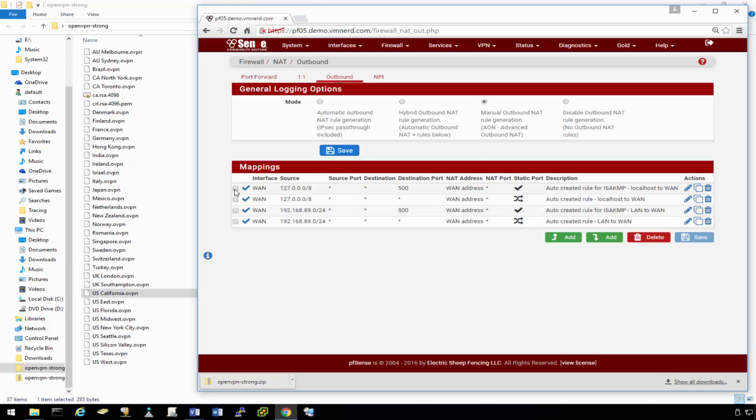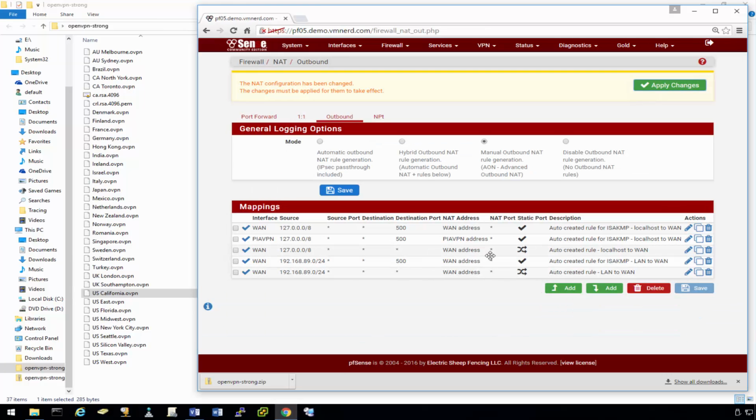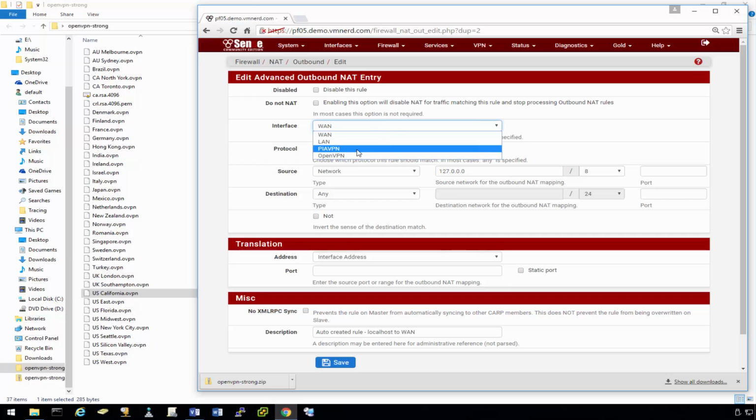And what we need to do is we need to mirror each one of them. So just to simplify, go ahead and click the little duplicate option there and then select PIA. And we'll have to do this for each and every one of these. Okay. So this one says WAN. Let's go ahead and duplicate that one. PIA.